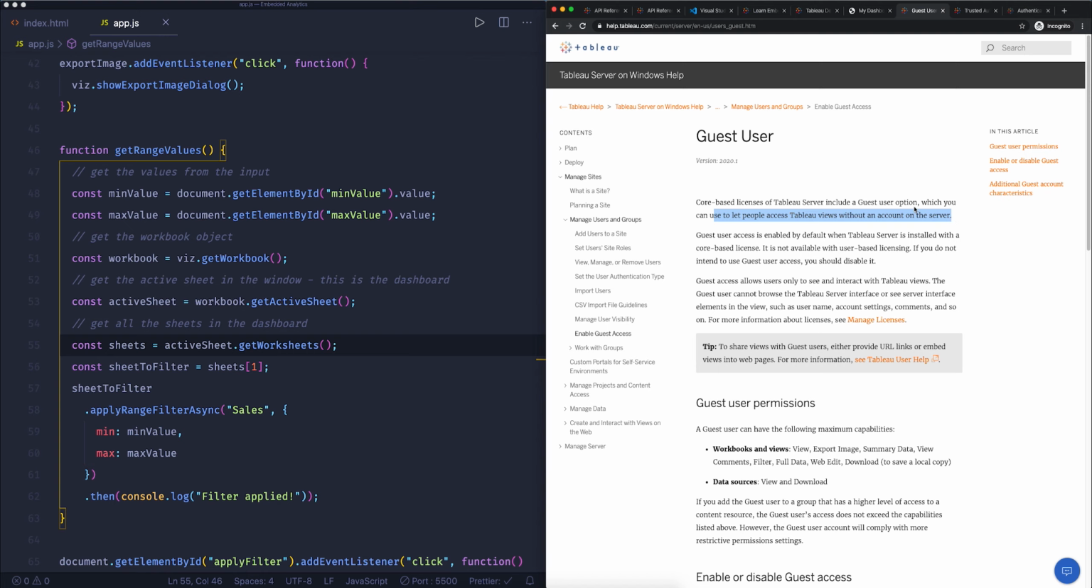Of course, you have a lot more control over what people can see and what people can do. And I wouldn't compare the functionality the same with Tableau Public, but what I would compare it with is the ability to display this to a wider audience. Now that's the guest user. If you have a core-based license, this is enabled by default, so you don't have to enable that. And that basically means that you don't get a login pop-up saying, hey, log in and access this view.